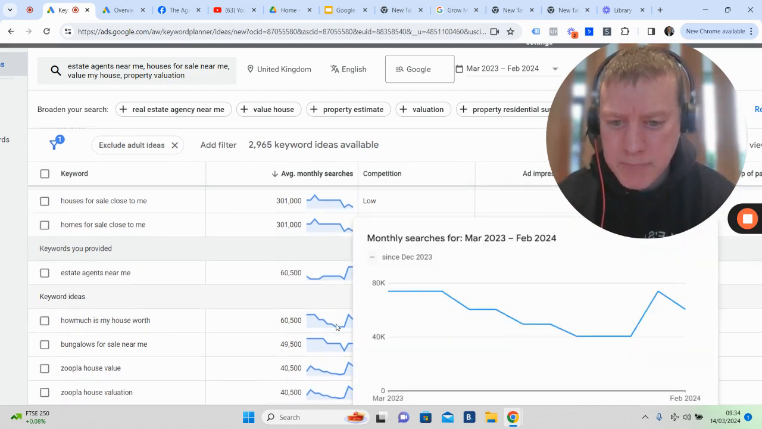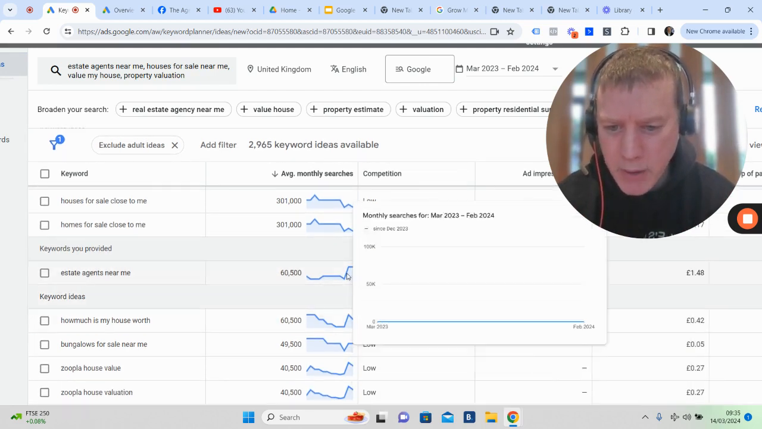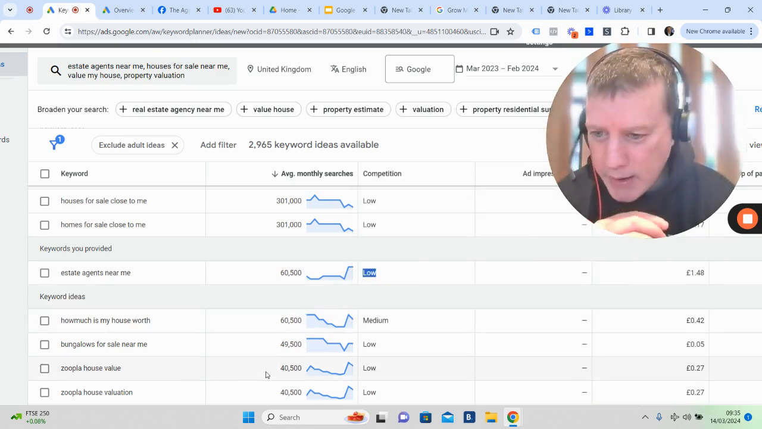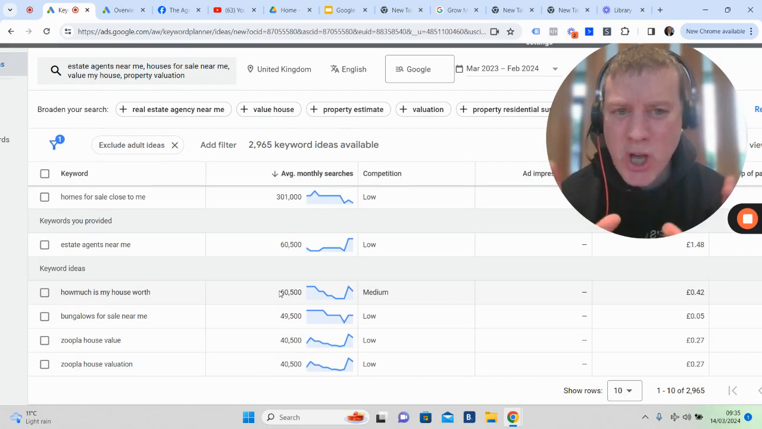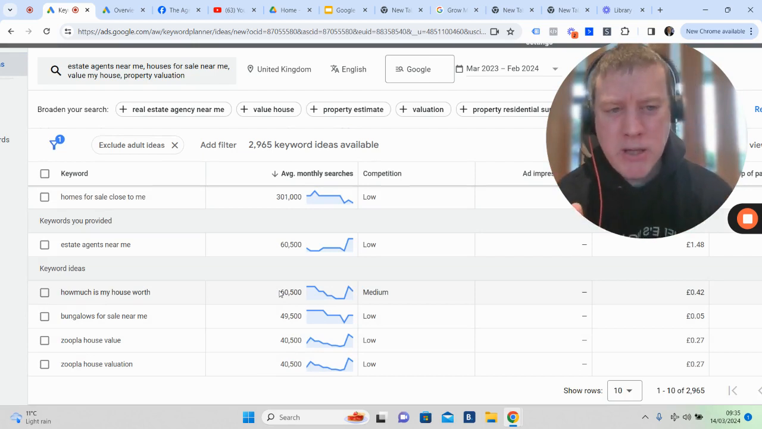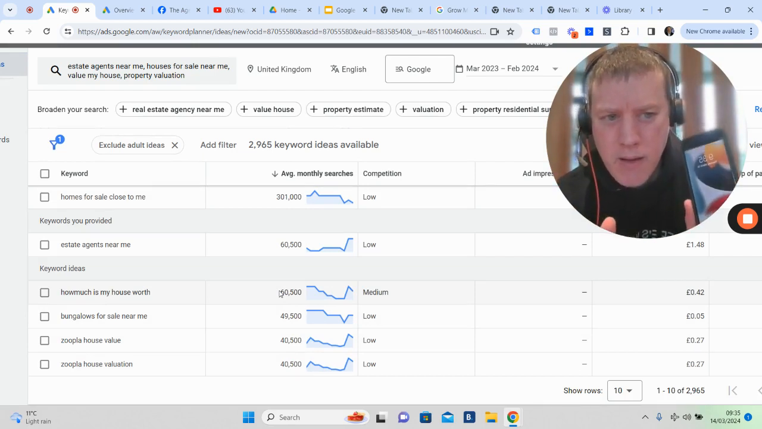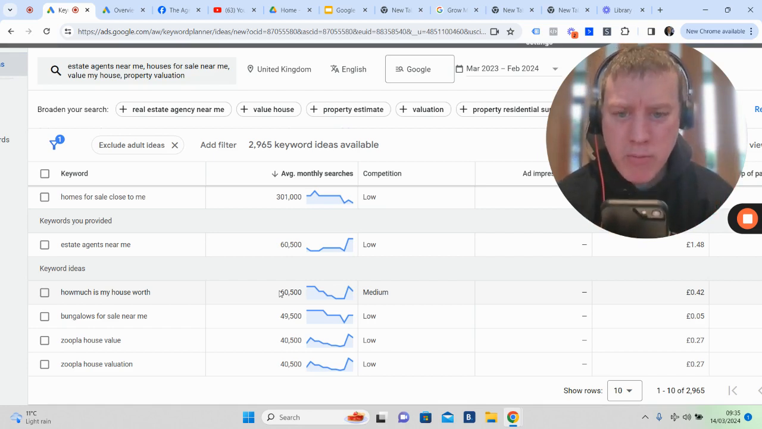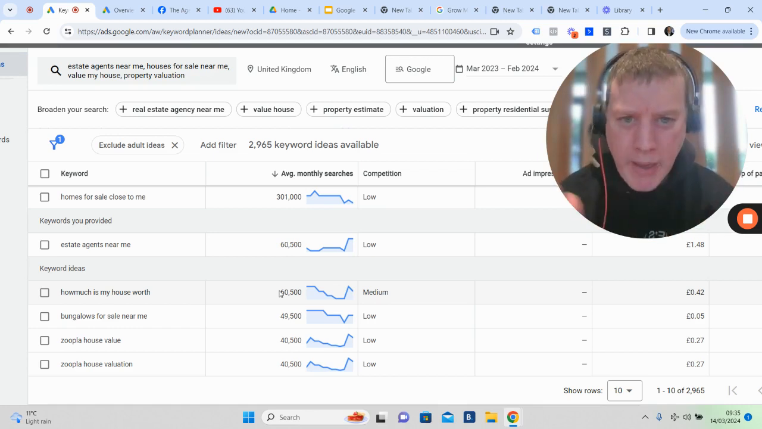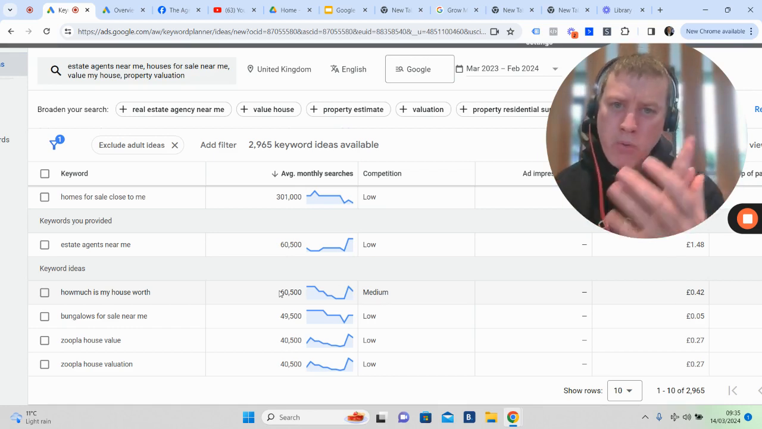Zoopla house value, 40,500 searches a month. How much is my house? 60,500 searches. These are people, human beings, that have gone to their computer or phone and typed in, I need a house. We're looking for a house. We need a bigger house, and all their reasons why.